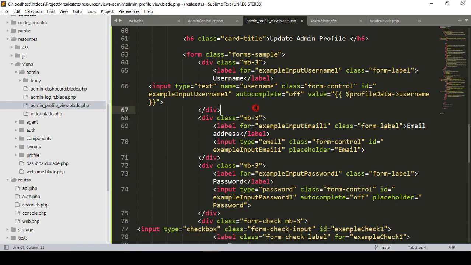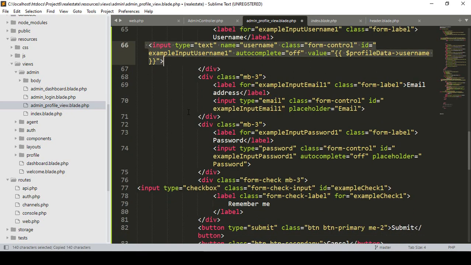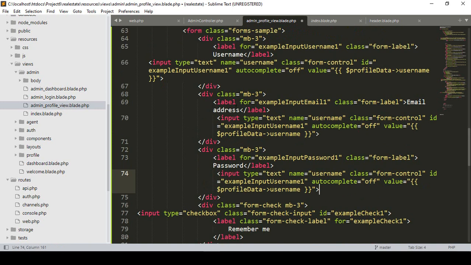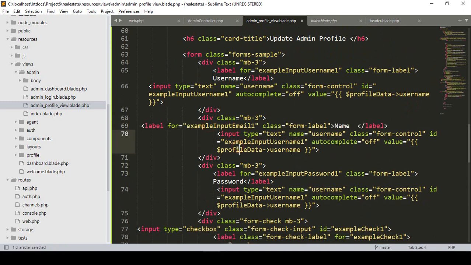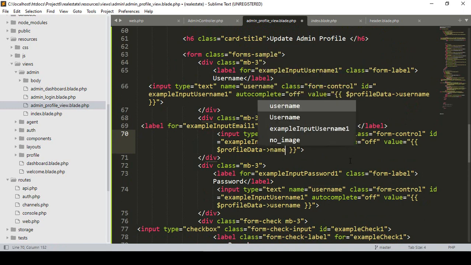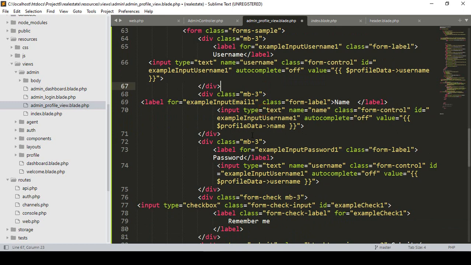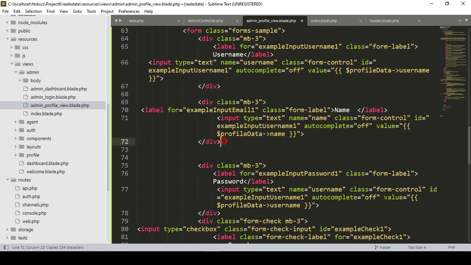Great. Now it will be the same for our email, but I want to copy this input field and paste it, and there is another input field, which I paste as well. Now after the username, I want to take a name. So that will be name, and the value will be name, and the field name I also name as name. Great.